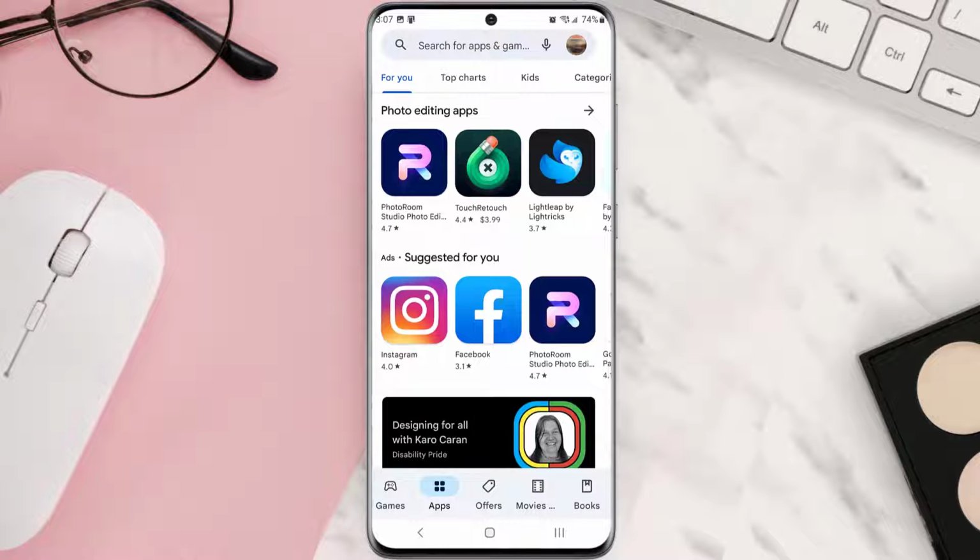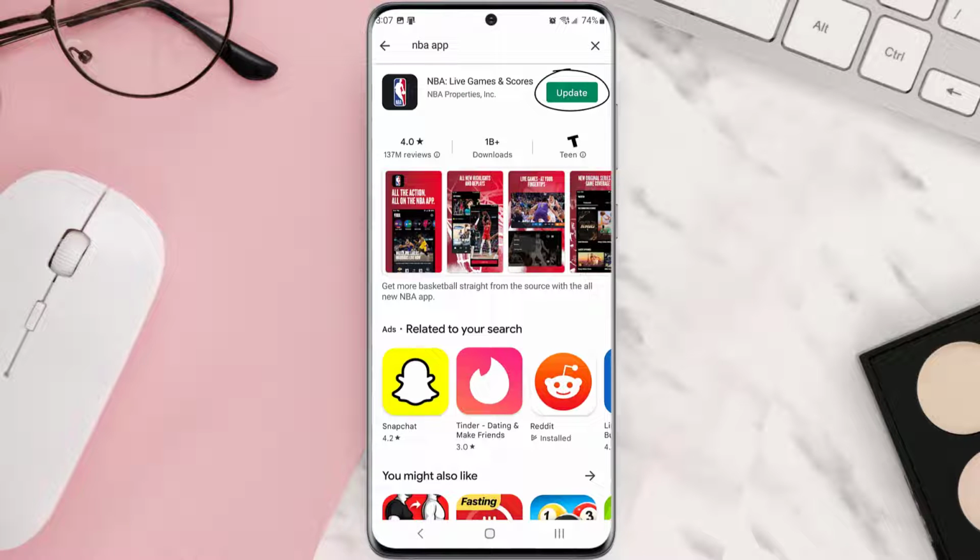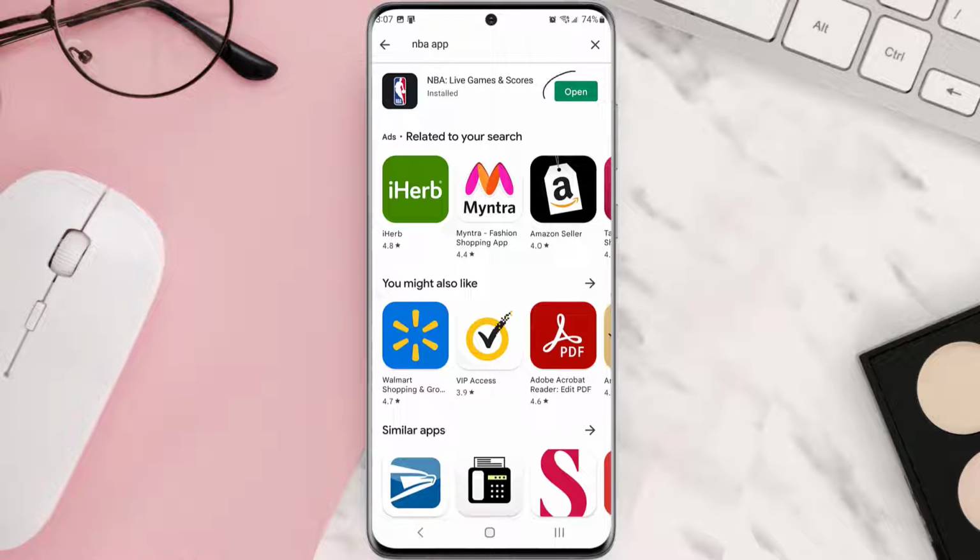Open up Play Store app on your device, and then tap on this search icon at the top of the screen. Then search for the app, and if you see this update button right next to the app name, simply tap on it to make sure you're running the latest version of the app.